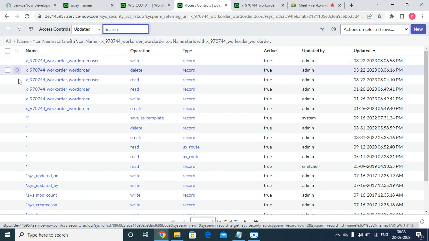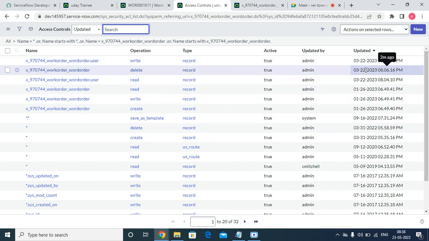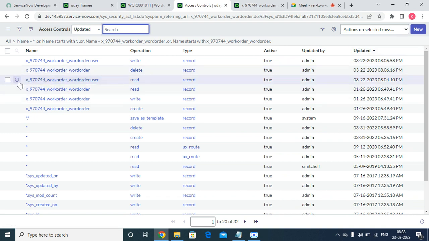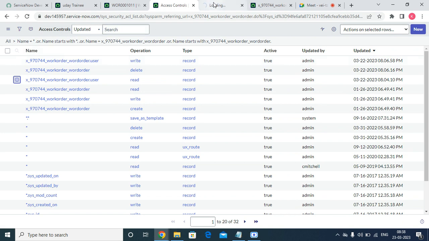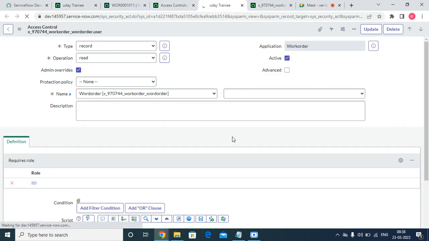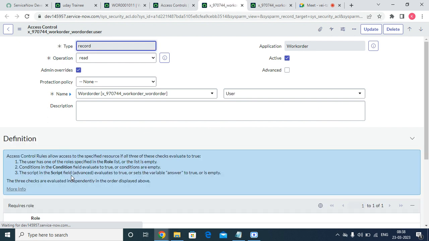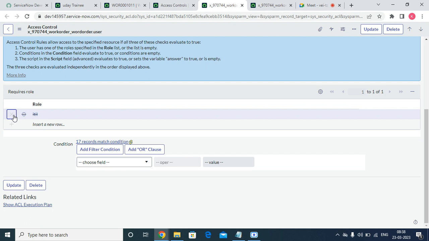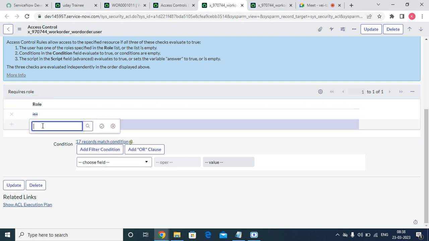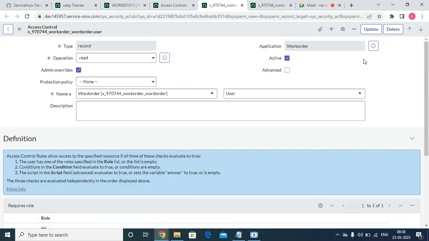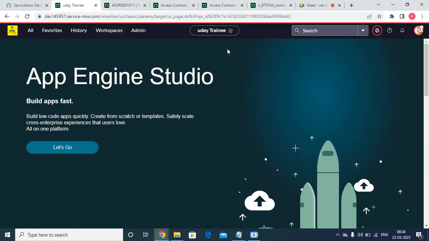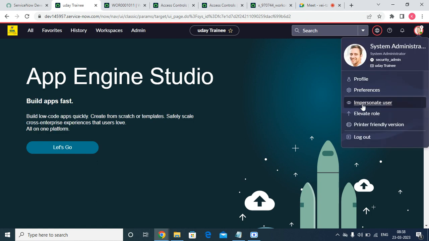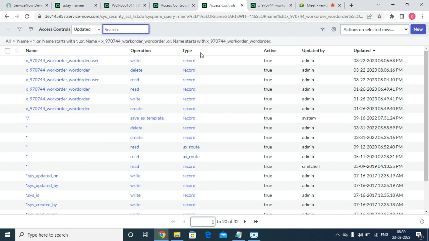So now what we can do is for that read ACL, right? What did we update last? Okay, so this is the read ACL. Let me check whether it is at the field level or not. Okay, so if I am using this one. One minute, what are the ACLs?